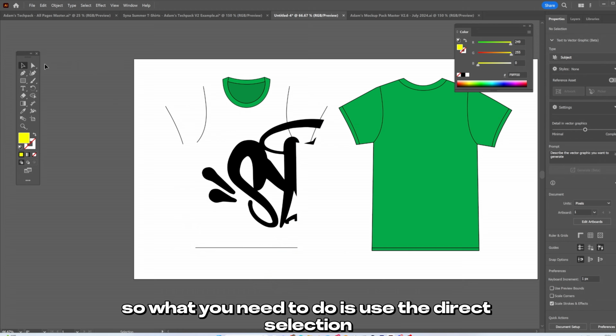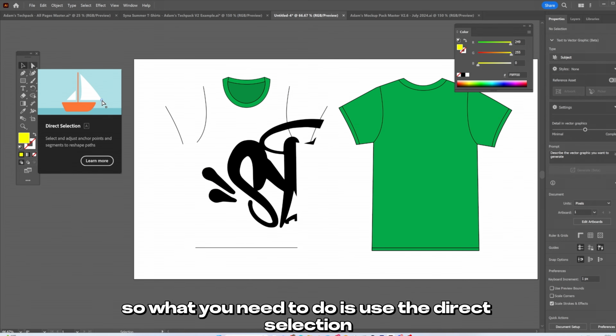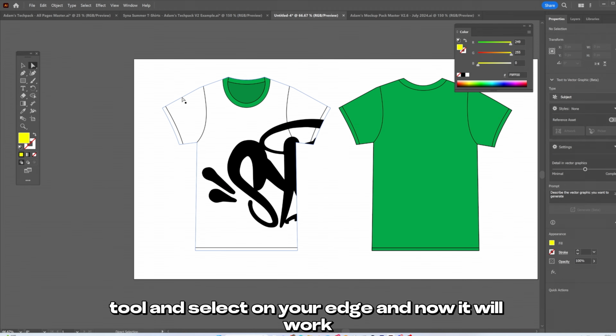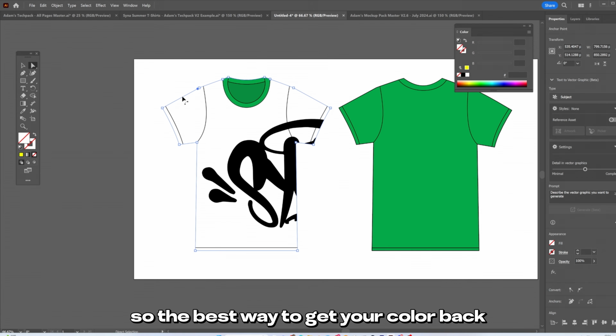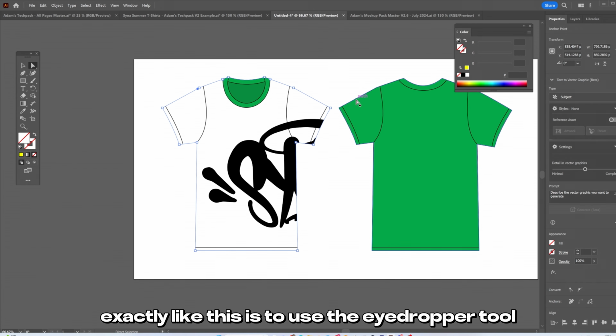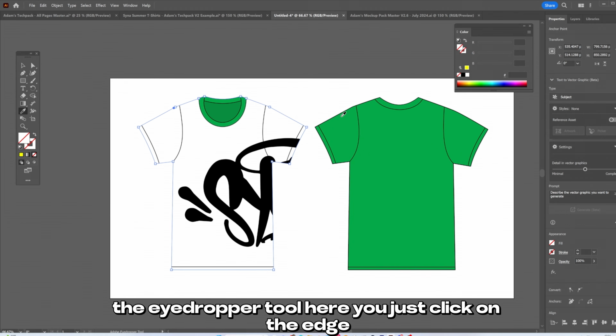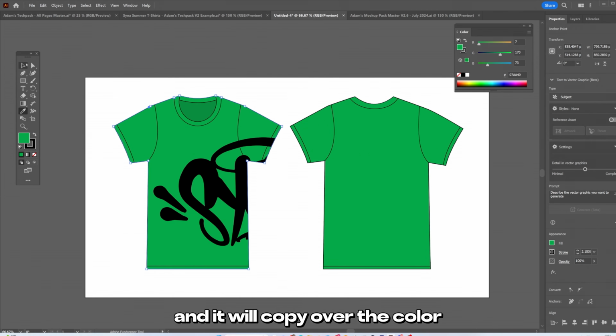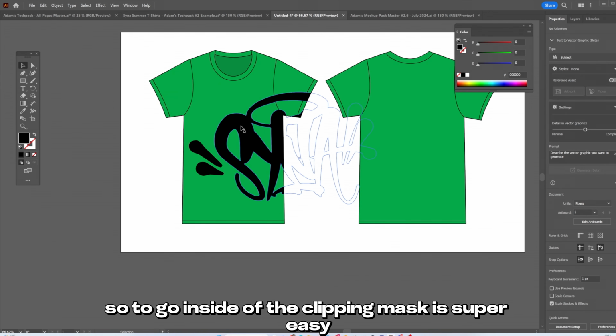So what you need to do is use the direct selection tool and select on your edge, and now it will work. So the best way to get your color back exactly like this is to use the eyedropper tool. The eyedropper tool here, you just click on the edge and it will copy over the color like so. To go inside of the clipping mask is super easy.